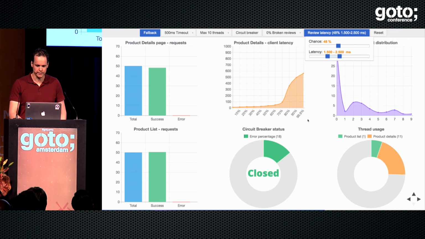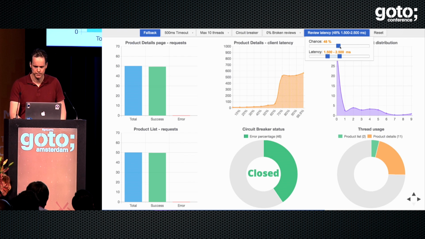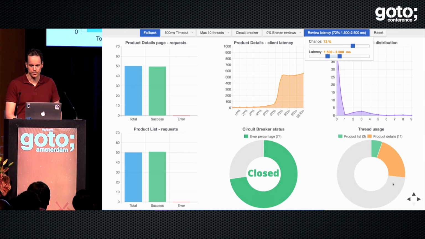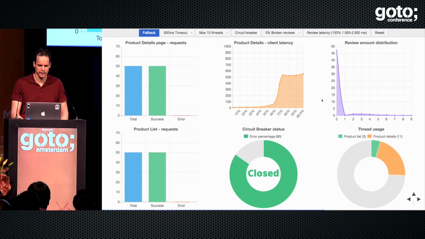So we see now that the error percentage of the command is going up and up and up. But because I haven't enabled the circuit breaker yet, it's still closed. And we still see this thread usage of 10 threads. So what happens when we now enable the circuit breaker?